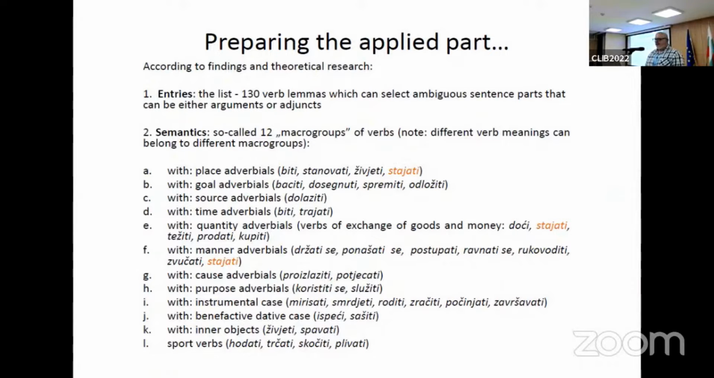Please note this very important notion about polysemous verbs, because different meanings of one verb lemma can belong to different macro groups that we chose. As for example, you can see the Croatian verb stajati, which is in orange or brown here, in place adverbials, quantity adverbials, and manner adverbials.